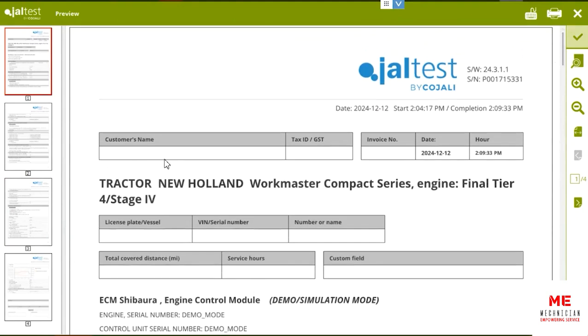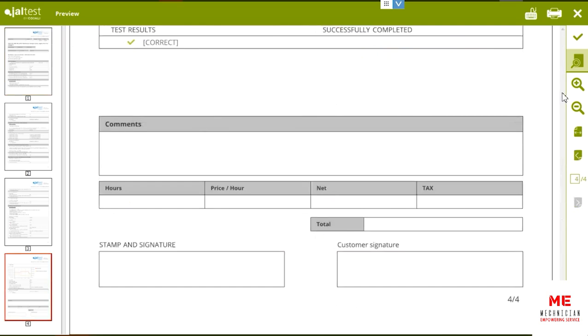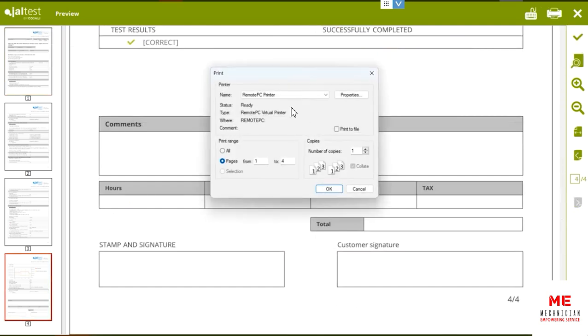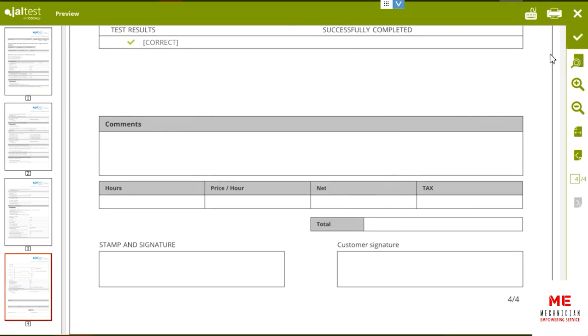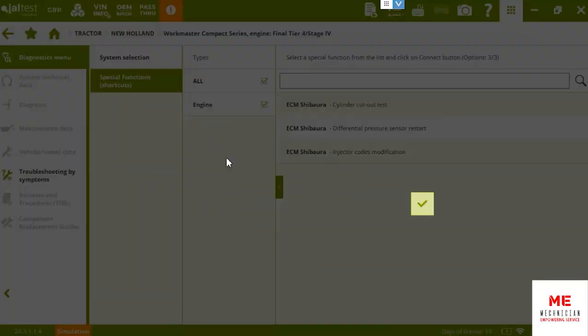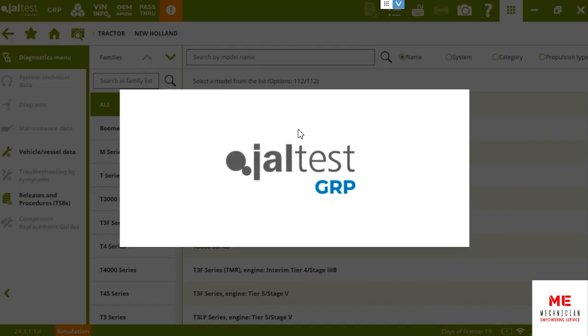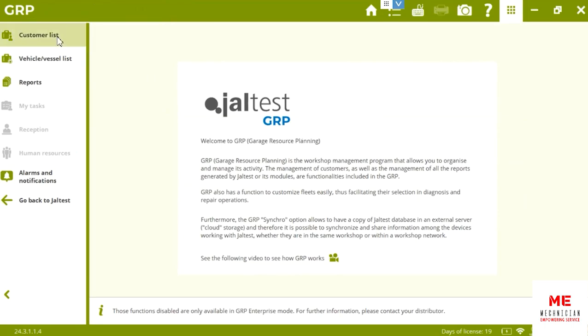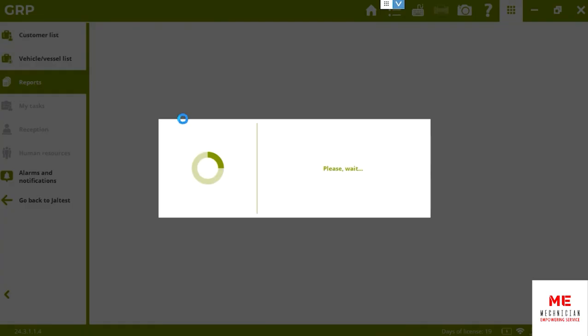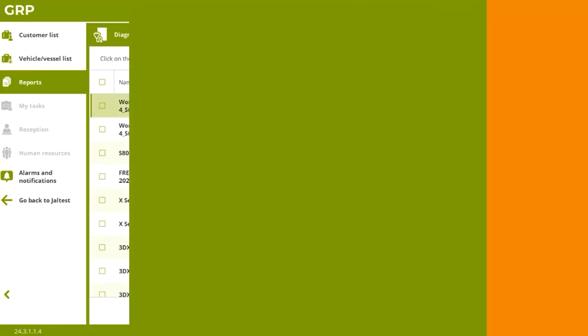You can even add your logo here on the top, with your customer name and all that here on the top left. And you can add signature. This you can save as a PDF, print it, and also once you save it, it will go to the GRP, which is a system within the software where you can handle your customer list, your fleet list, and also all the reports of each diagnostics that you do.